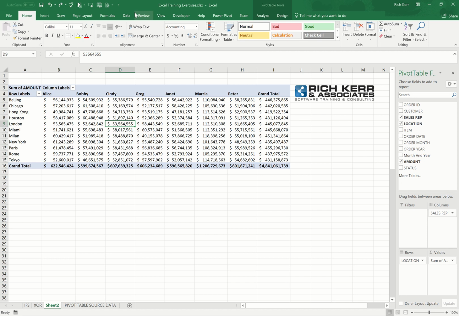In this example, we're going to take a look at the grouping feature within an Excel pivot table. If you take a look at the current example I have here, I've got locations down the left-hand side as my row labels. I've got sales reps across the top, and I've got a field labeled amount as the data being aggregated in the body of the pivot table.